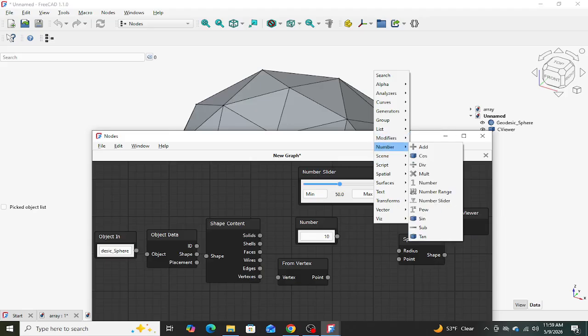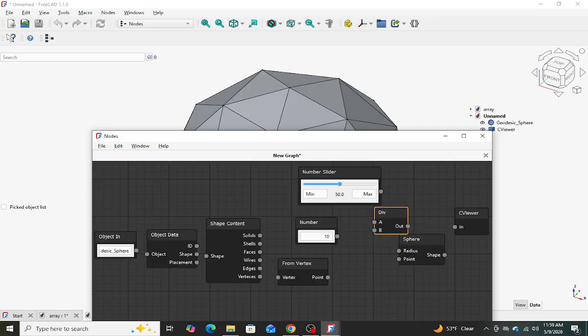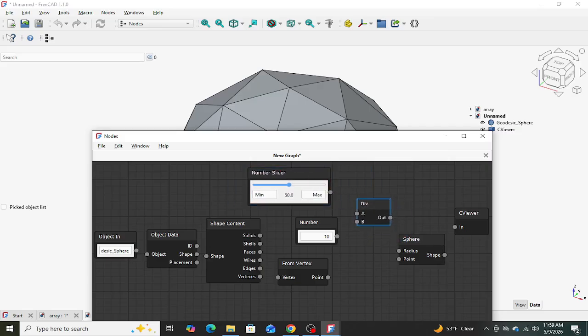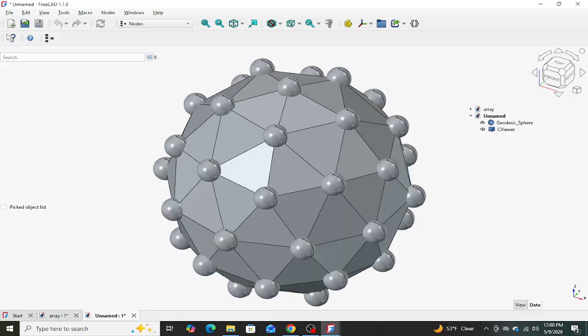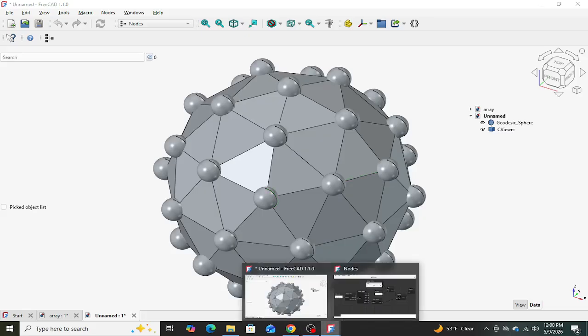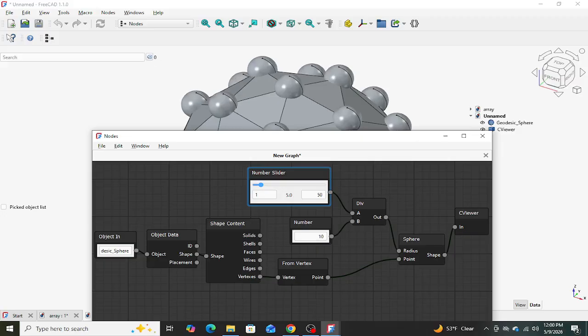And there we go. I'll make the max 50 and the minimum 1 on the slider. Connect the object, the shape, the vertexes, the point, just connecting all these up, and boom, you have it. There's our array. Now you can change the size of them using a slider.